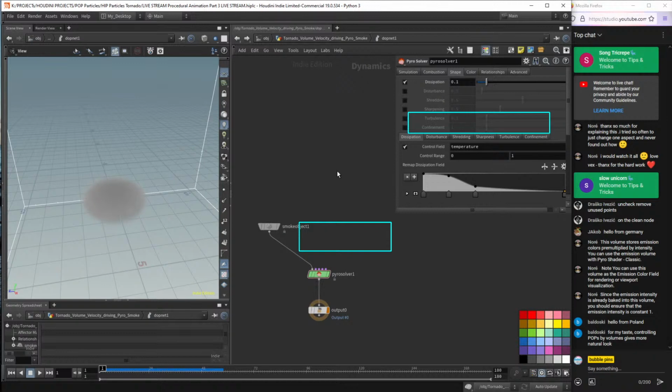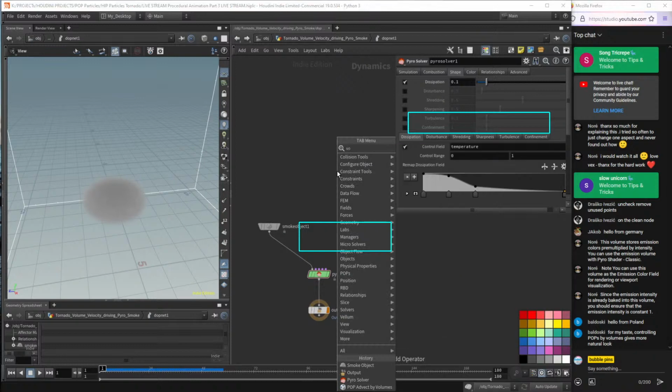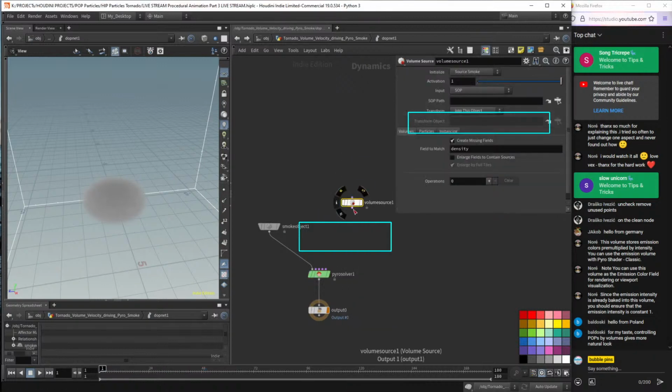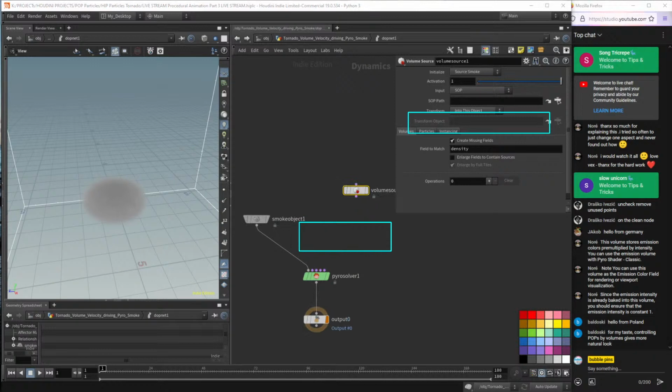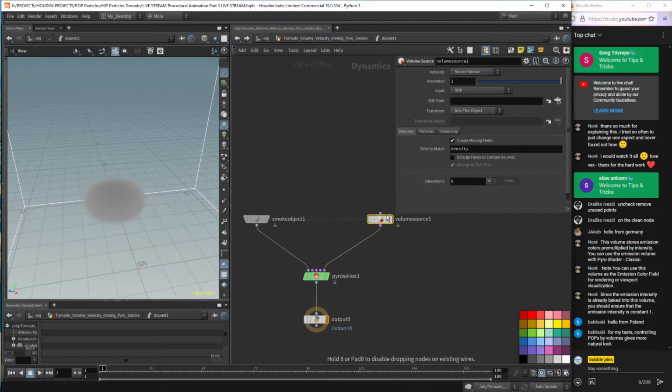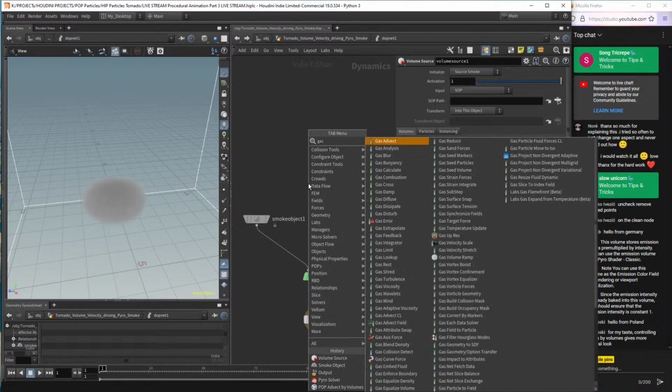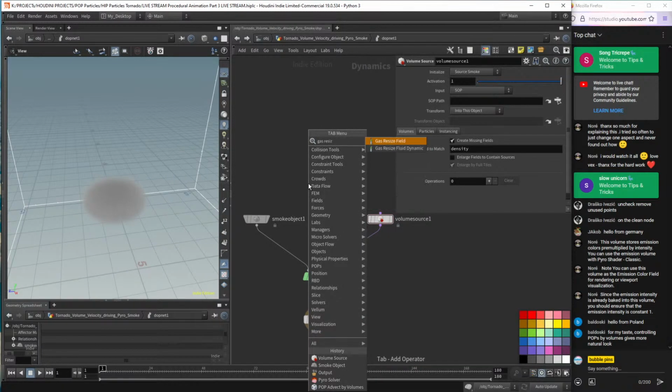So we want to continuously source it and pump more smoke in. In order to do that, we use a volume source node. Drop that down, and that goes to the last input over here. Now, before I do this, I want to add in a gas resize fluid dynamics. I know that's a mouthful. Gas resize. And it's the one on the bottom. This one is the one you want, not the one on the top, the one on the bottom.